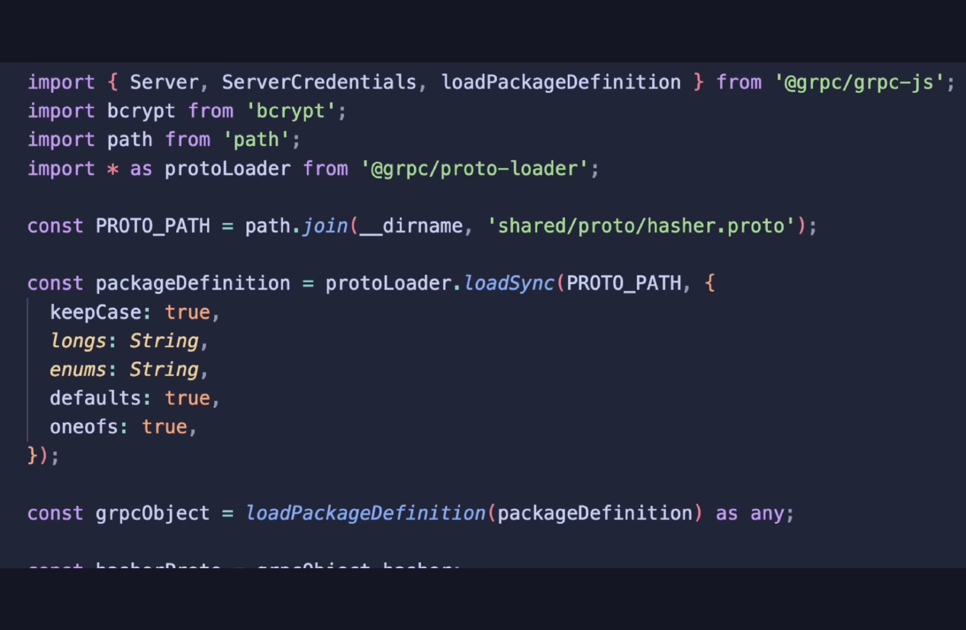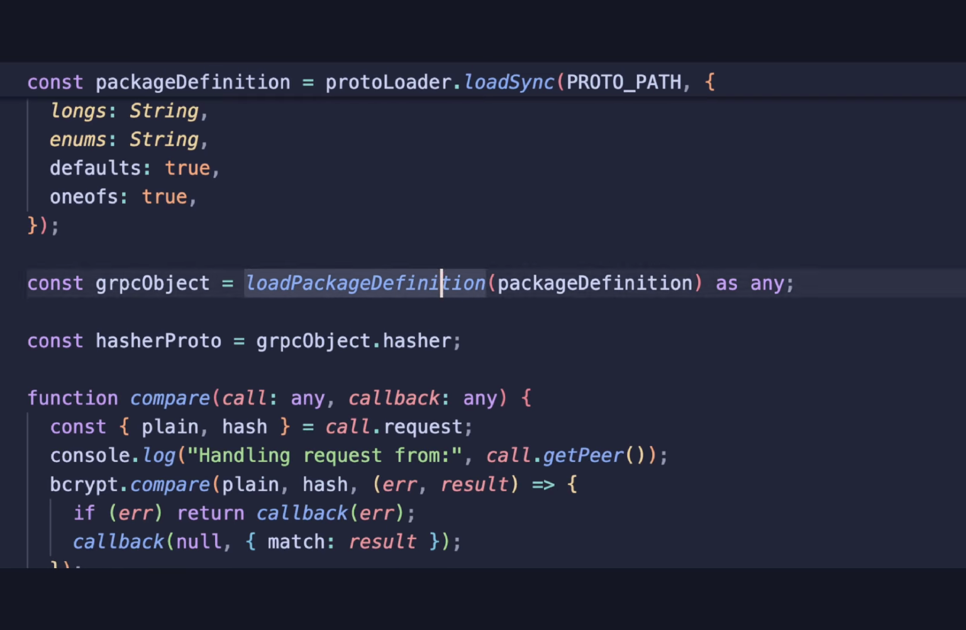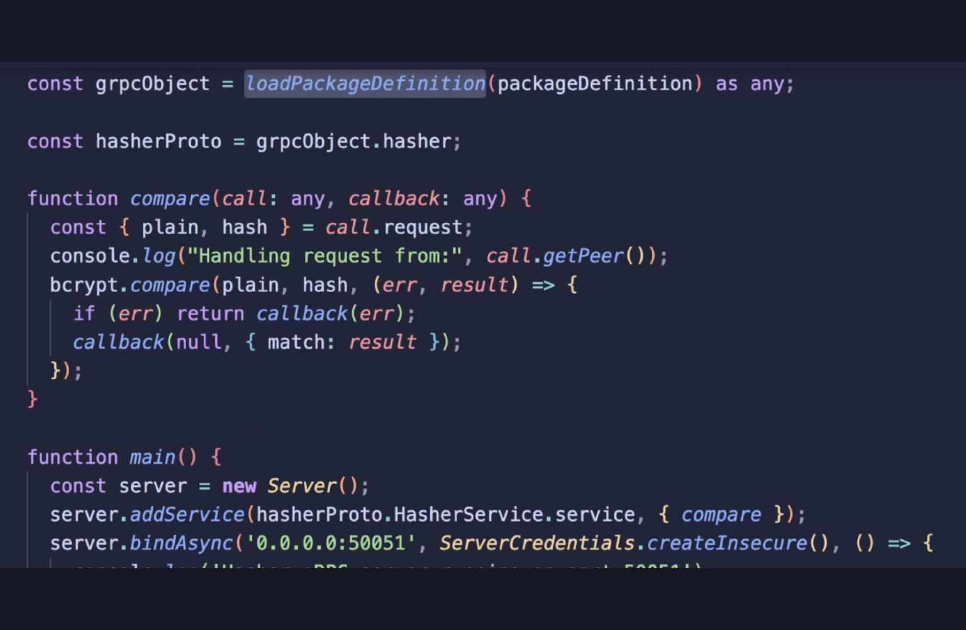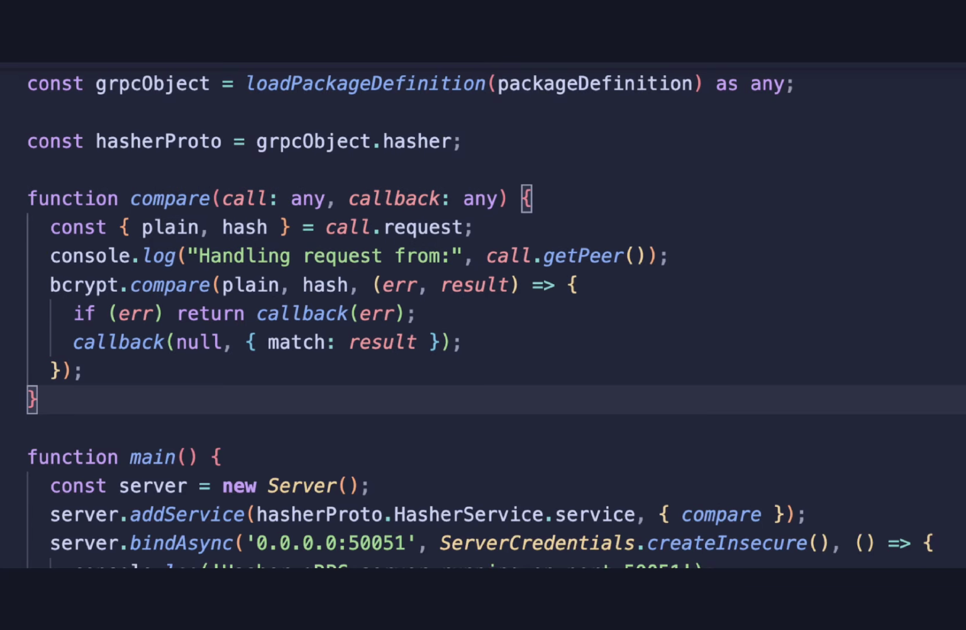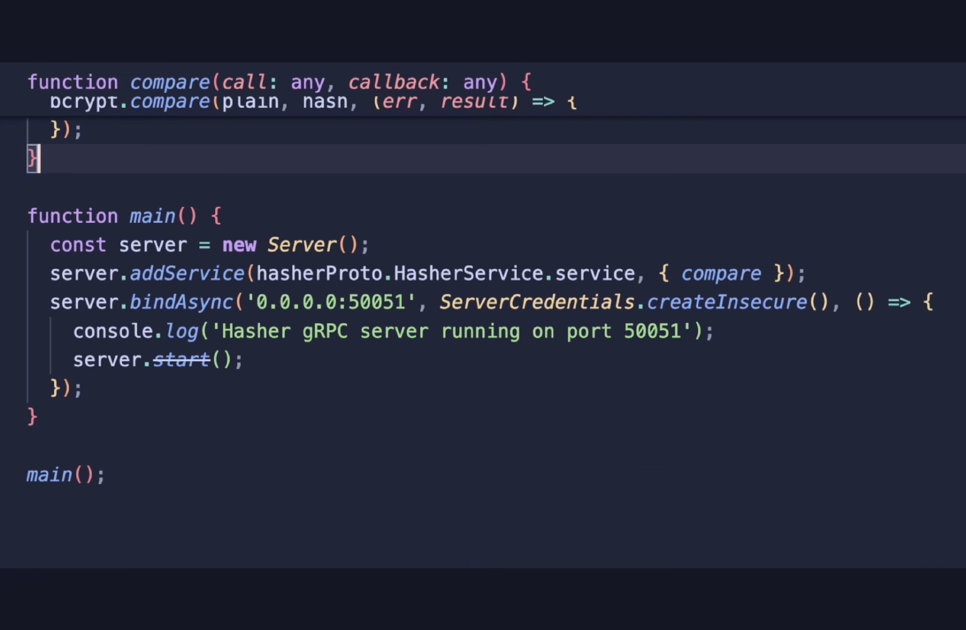Now let's look at the gRPC server implementation. Load package definition loads the definitions from our protofile and gives us access to the RPC procedures that we defined. The compare function then calls bcrypt compare under the hood, the same optimized native implementation we already used in our previous step. Finally, we attach the compare procedure to a gRPC server, bind it to the default gRPC port, and start the server. At this point, our dedicated hashing service is ready to receive requests from the API.